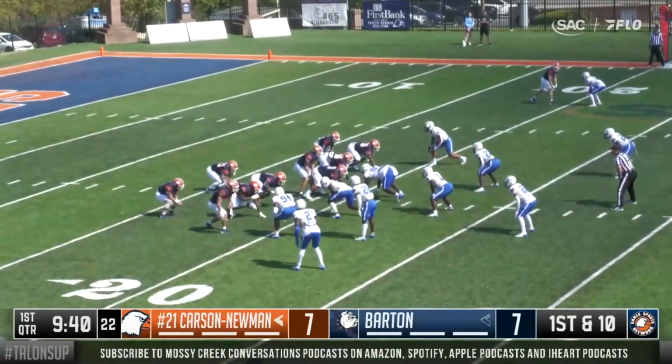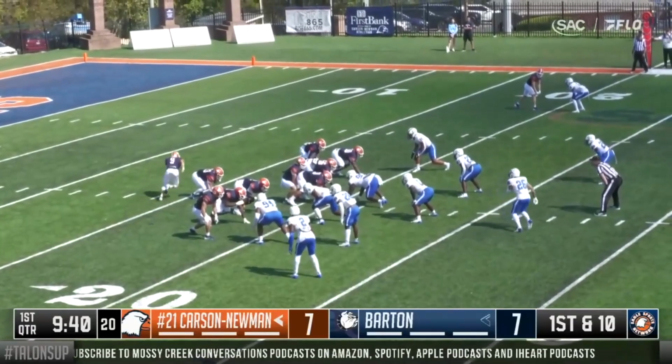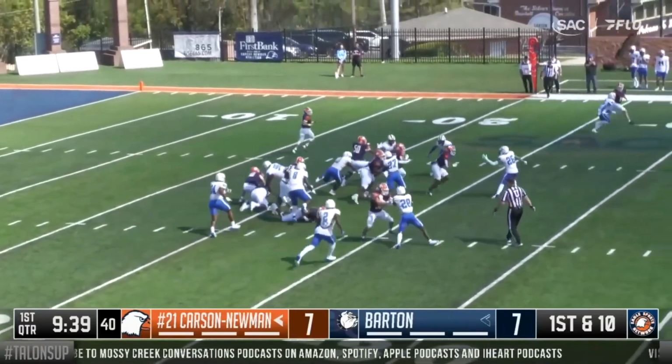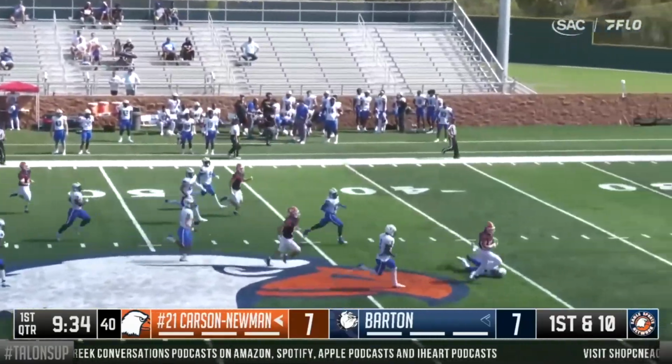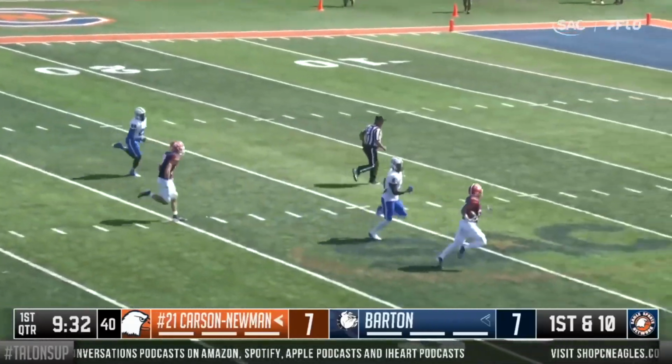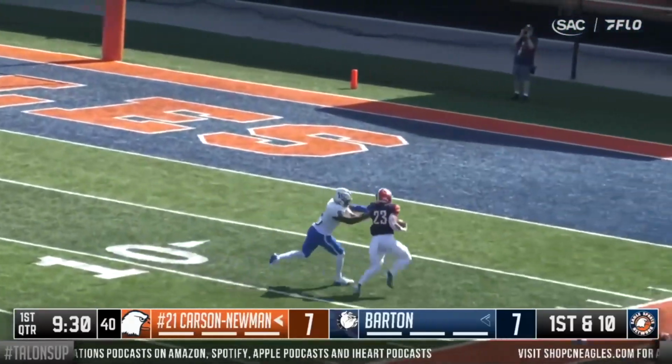Single receiver to the wide side left for Carson-Newman. Man in motion. Whitson takes, will give on the dive, Sullins. Sullins bursts into the second level. Sullins is across midfield. Sullins stays on his feet and sheds a tackle at the 30. Sullins in a foot race past the 20 and 10.